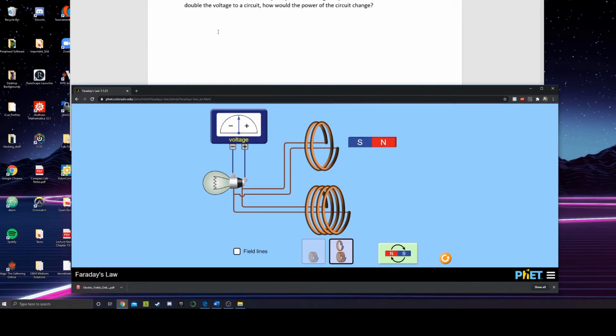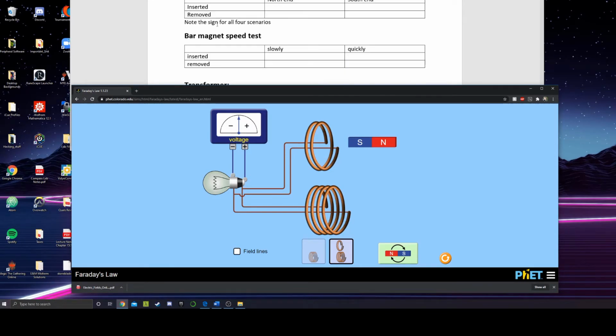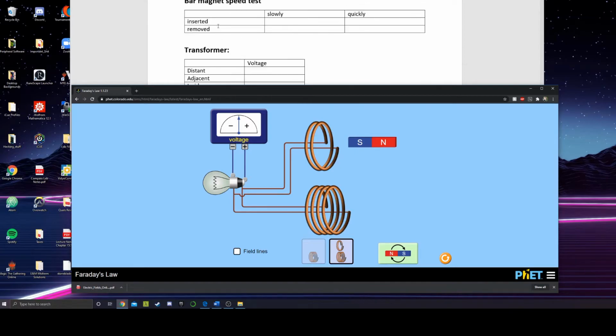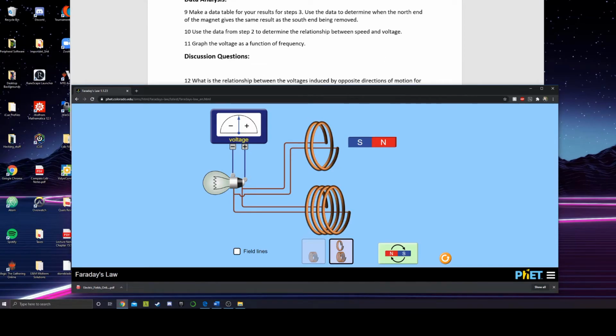Okay, so go ahead and mark all of that down in your lab manual here for the magnet solenoid and the speed test, and then we'll move on to the next portion.